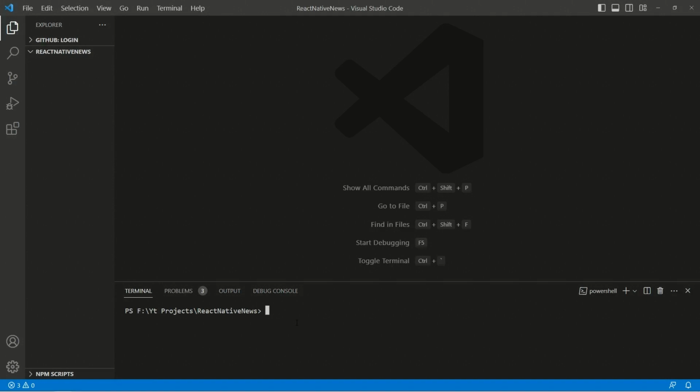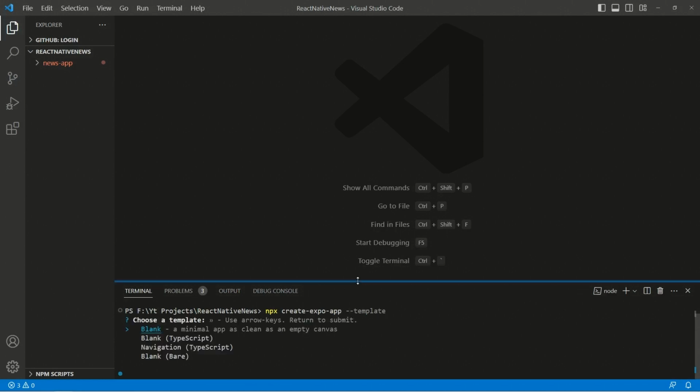Now we need to create a brand new Expo powered React Native application. We'll be using Expo to create the React Native app because it is a very simple and easy to follow approach. So what do we need to do? We need to run a command. You can use npx create-expo-app, and then the template flag, and then hit enter, and it will ask a couple of questions about your project.